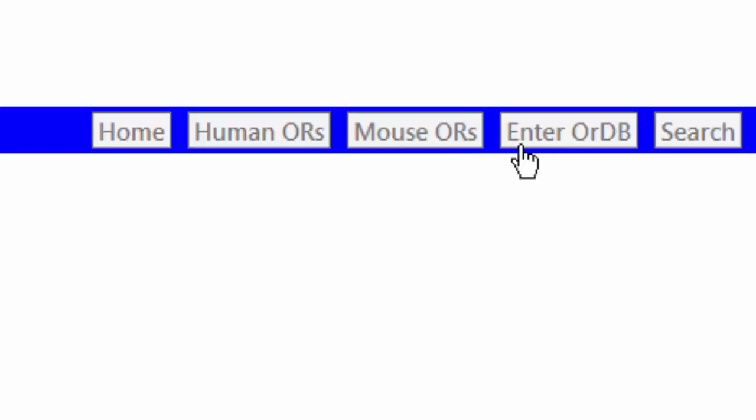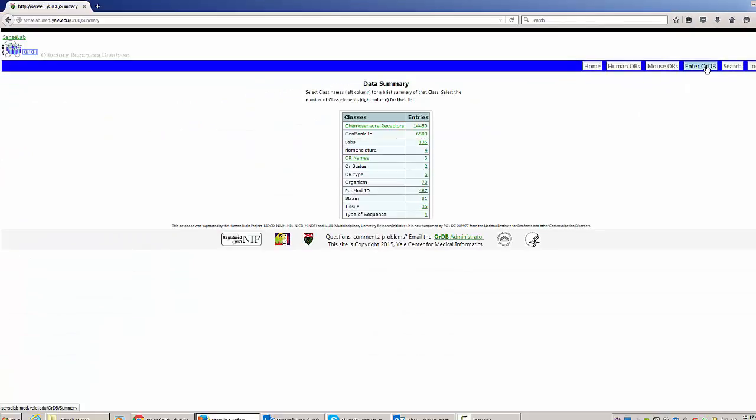What we're going to do typically is look at how to use the olfactory receptor database, what kind of information it provides, and also this new search feature which allows you to leverage the different attributes in order to narrow it down to the receptor that you're looking for. So let's start by going to enter ORDB.